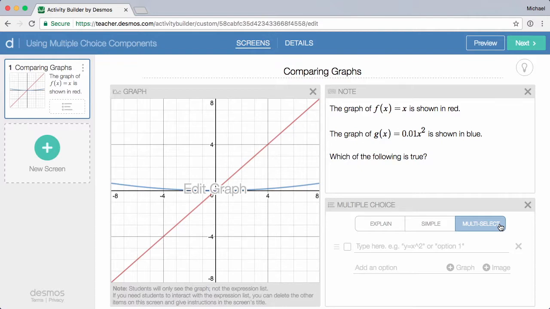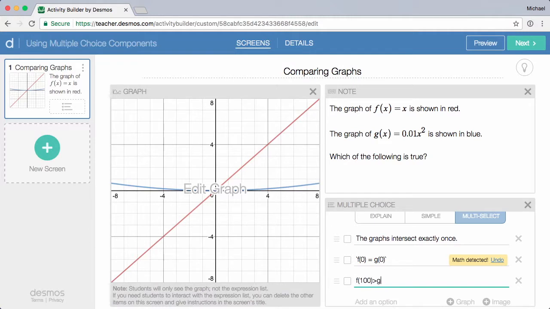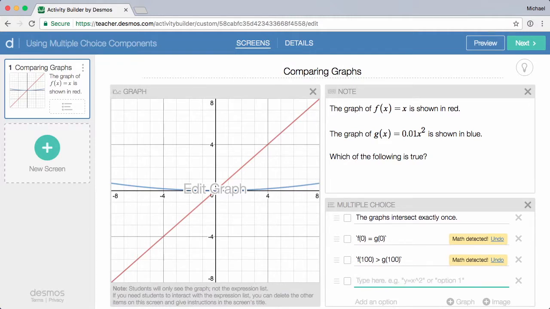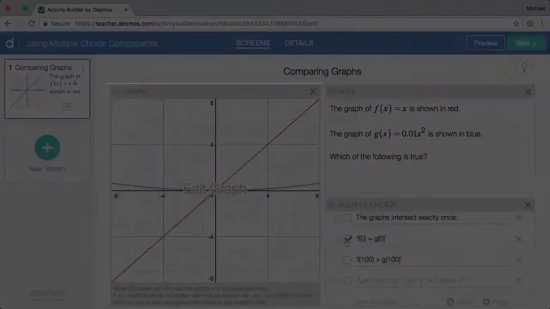Activity authors can enter 4 types of answer choices: text, math, image, and graph. We'll even auto-detect math expressions, though you can undo anything you'd prefer to leave in text form. Some multiple choice questions don't have a right answer. Rather, they're intended to gather student thinking and spark class discussion. But for those questions that do, simply click the choice or choices that you want to mark as correct.